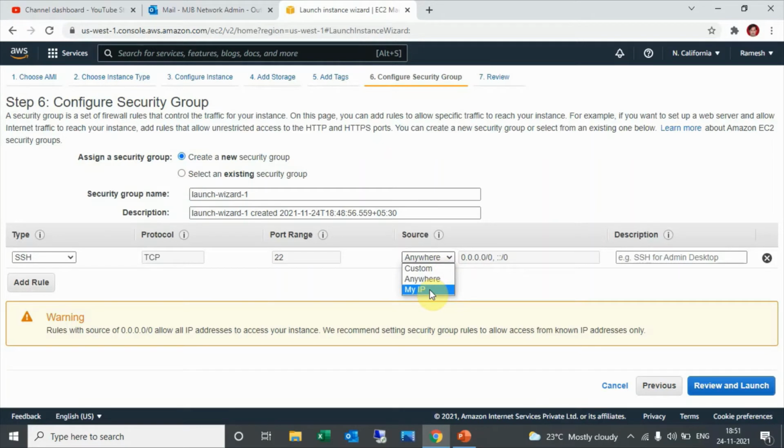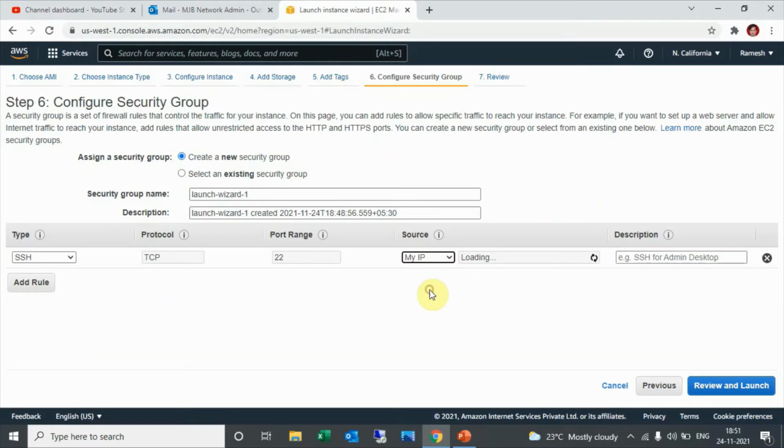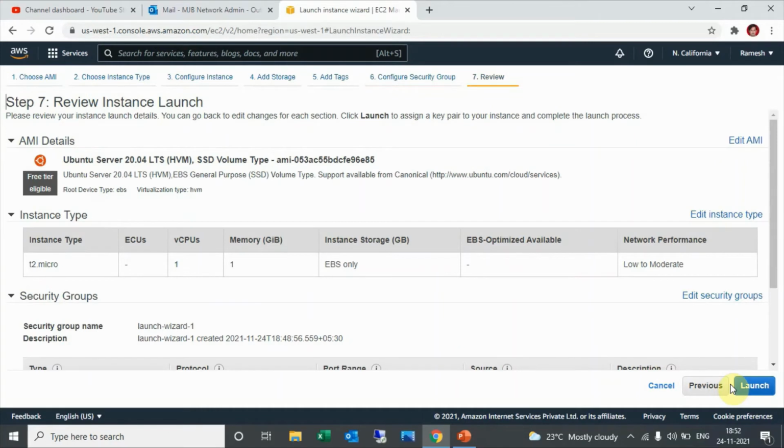And if you want to access from my IP address only, it takes my public IP address here. This EC2 will be accessed only from this IP address. You can't access this EC2 from any other network. So I will keep it now as my IP address, review and launch.